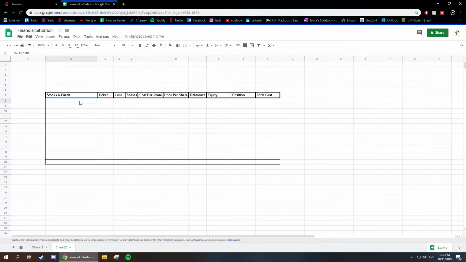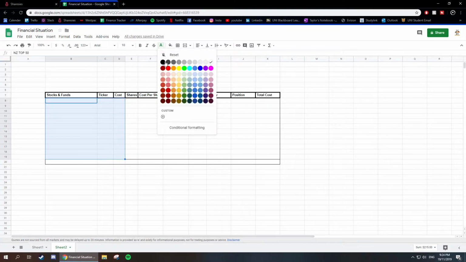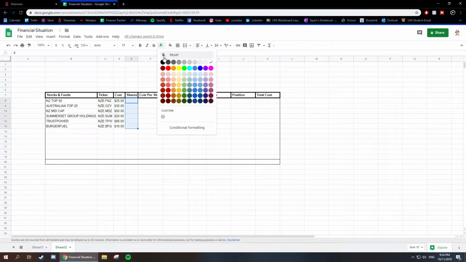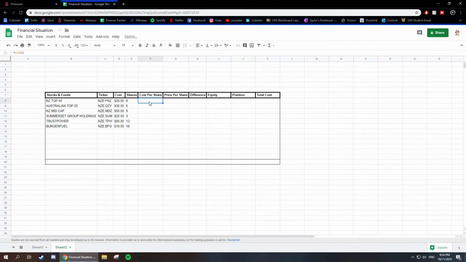Once you've put in the information, I can't show you what to do, you just fill in your own stuff. These are just random for me, this is just an example. So once you've filled in your own details here, including this one, we'll get on to the cost per share.